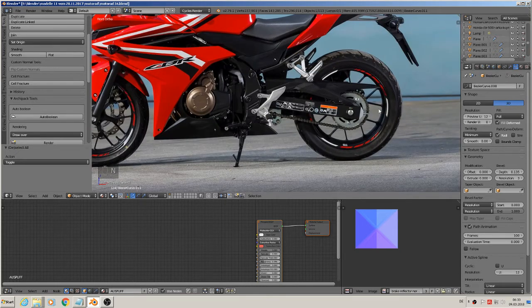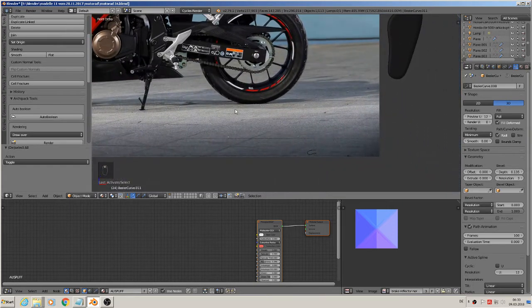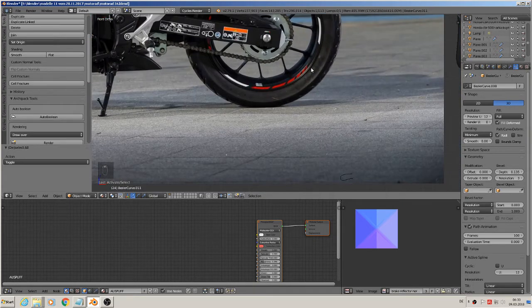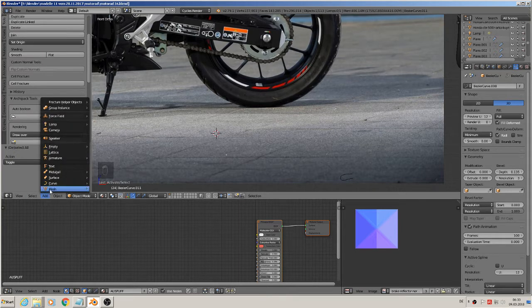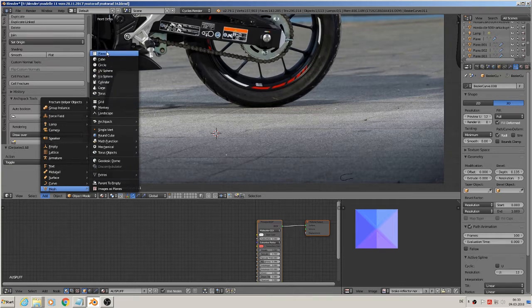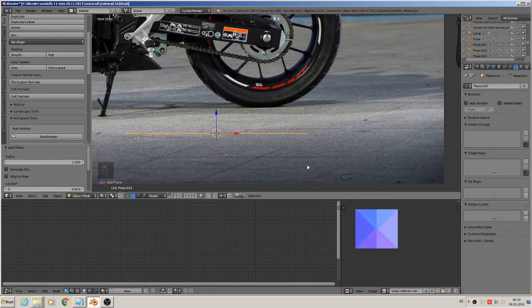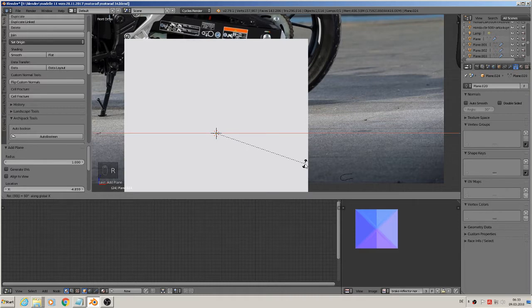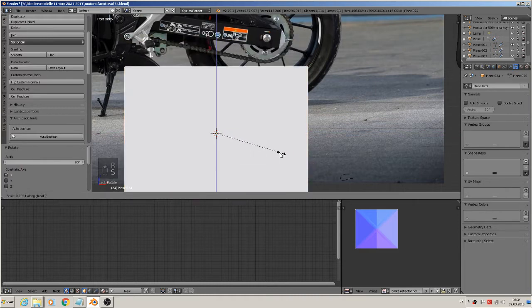So, we have to do something for the wheel. I told you last time. So we will make that here in a horizontal line and then later bend that. That means we add a mesh plane, rotate X 90 degrees, and set the scale.